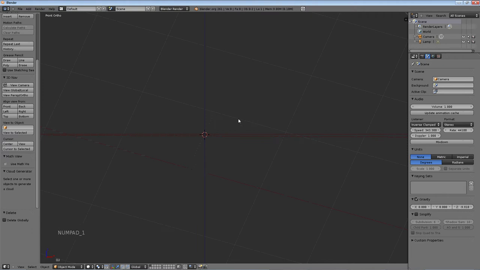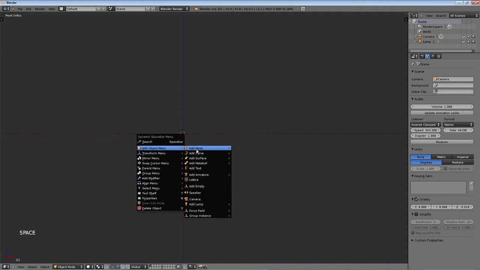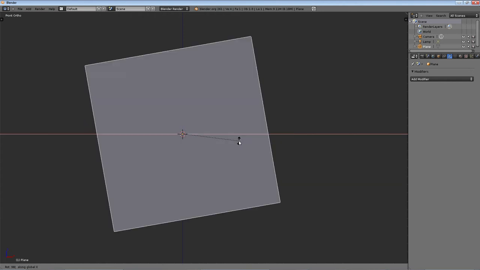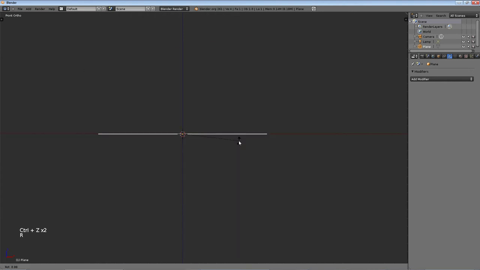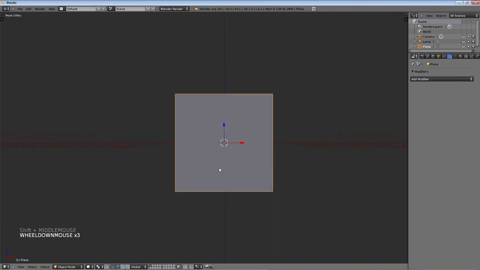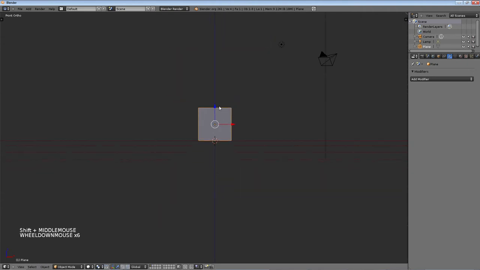So you should probably be in the front view. Get rid of all that. Front view. Add a plane. Rotate it X 90, whoops, rotate it X 90. So now the bottom of the grass blade is pretty much facing you. Drag this up, it doesn't have to be exact, I'm just going by this real fast.